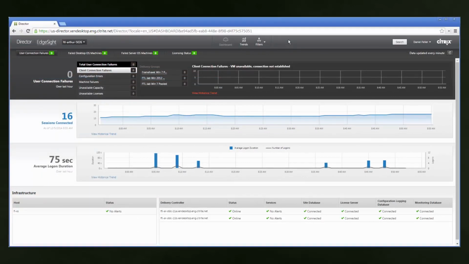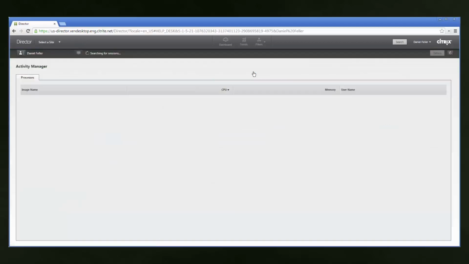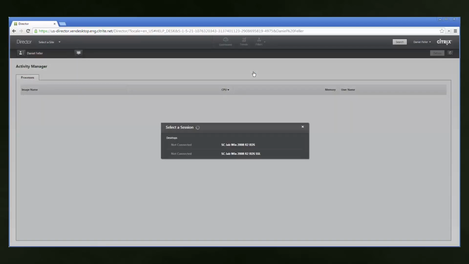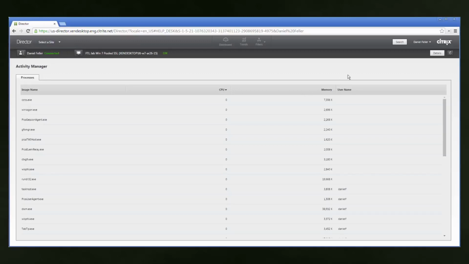We can see if there are any failures. We can see the number of sessions. We can also see the average logon durations. If we need to provide support for a particular user, we simply type their name into the search bar and it provides a list of users as well as a list of sessions available to them. Selecting the session provides us with a list of processes the user is currently running.